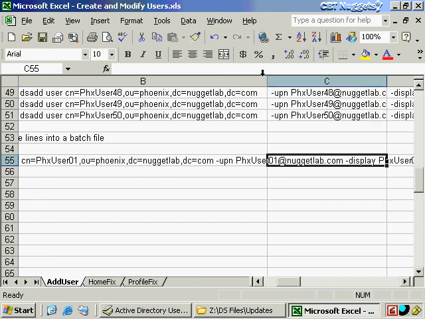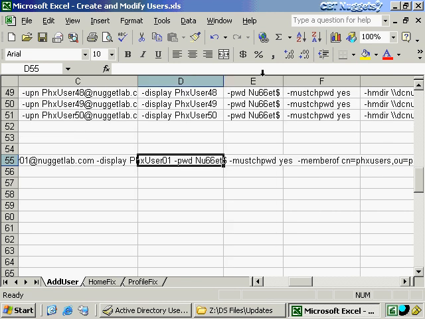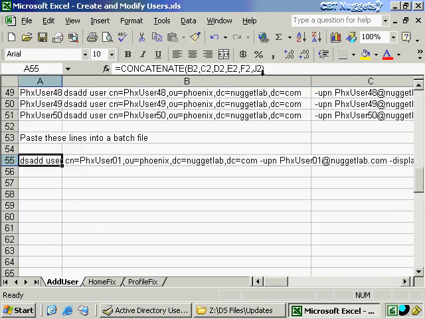Now if I go through the rest of these rows here, I can just check this out, make sure it makes sense. My distinguished name is proper. My user principal name is okay. My password is okay. My must change password is yes now. Member of. Okay, looks like everything's all right.